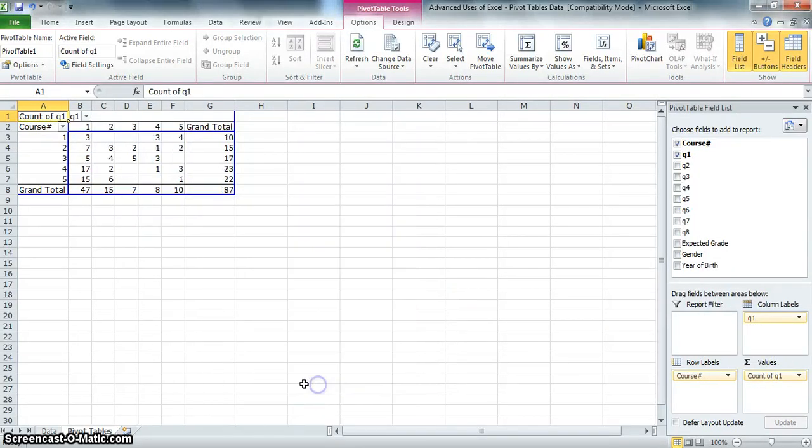And what we're doing here is you will notice that it's counting up the number of ones for course 1. You can see there are 3 ones, 3 fours, and 4 fives for a total of 10 people. Again, rating for course number 2, rating at a 1, we have 7. Rating at a 2, we have 3. Rating at 3, we have 2. Rating of 4, we have 1. Rating of 5, we have 2 people saying that for a total of 15. So this is actually the count for the number of people rating the course.